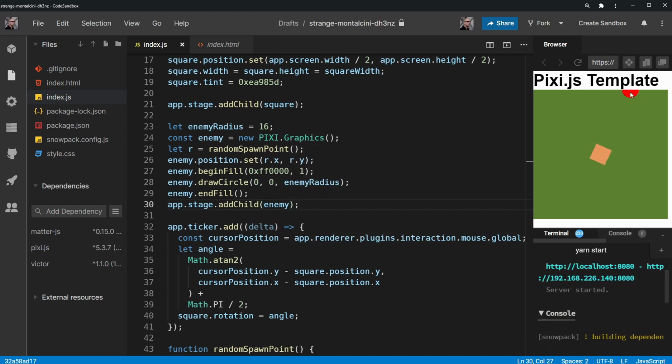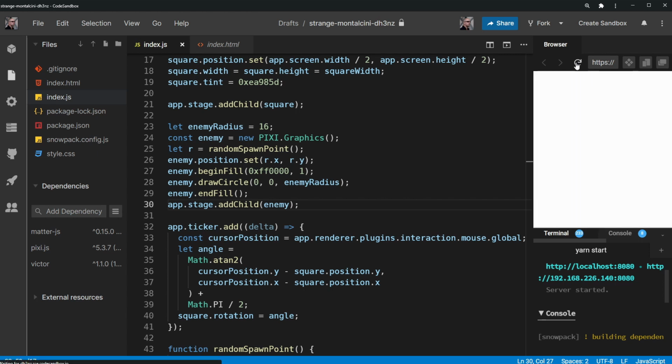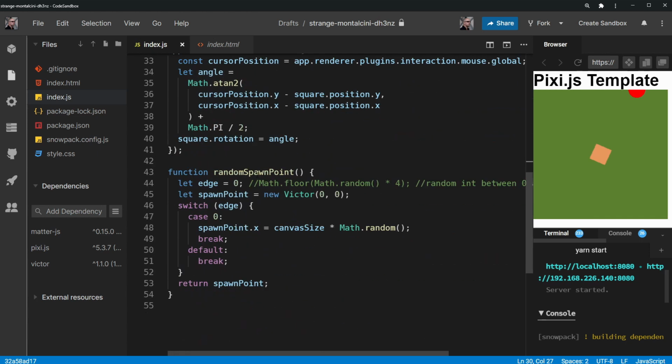And as you can see, it's drawn a random enemy along this edge. And if we refresh, there you go. So that gives us confidence that our random spawn point is working, at least for this top edge. But let's get it working for all the other cases now. So we want to handle case 1, which we're going to make the right. Let's just put in some comments here. So we've done top, we'll do right now.